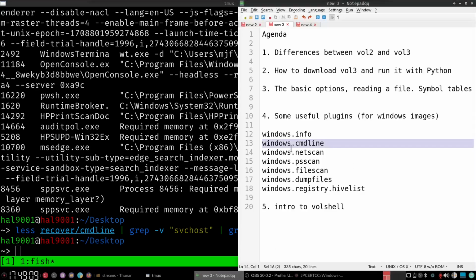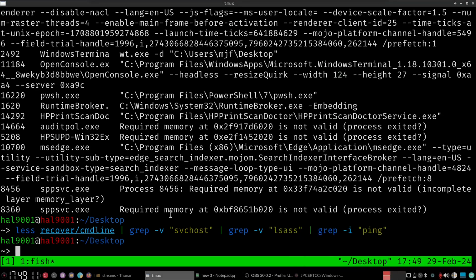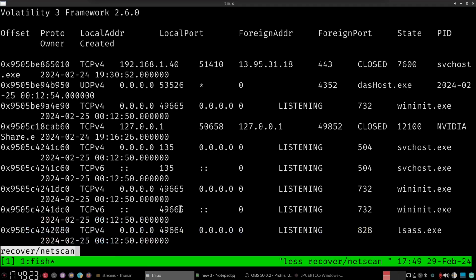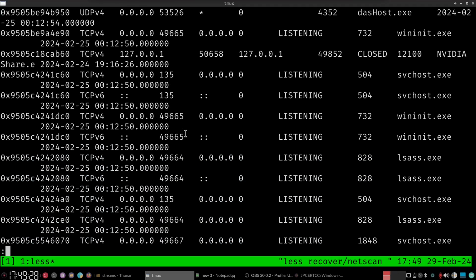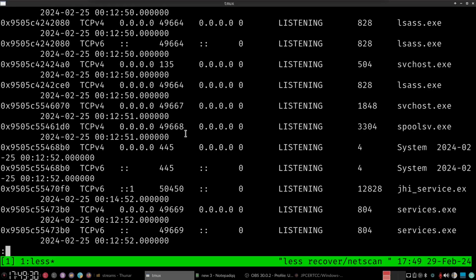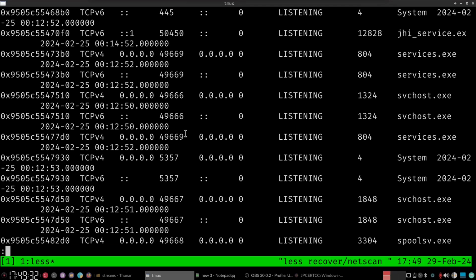The next command I wanted to go through was the netscan command. This is going to show you active connections during the time the image was acquired. So let me see, I have that one stored in recover netscan. And this one seems to be a particularly long command to run. I'm guessing because it includes all these localhost connections. It's a whole lot of stuff.